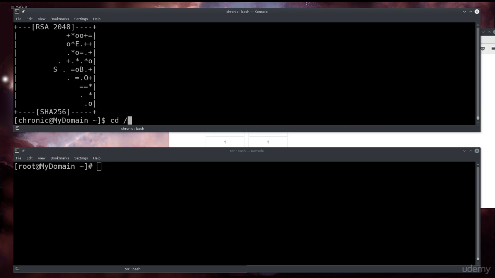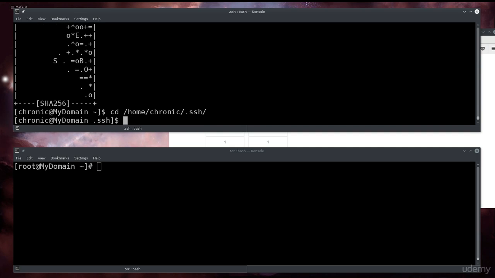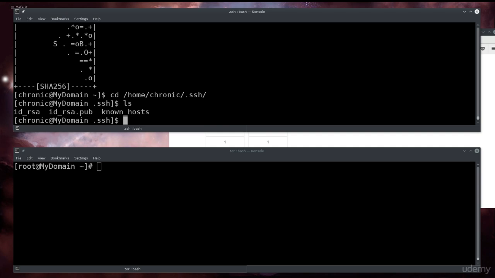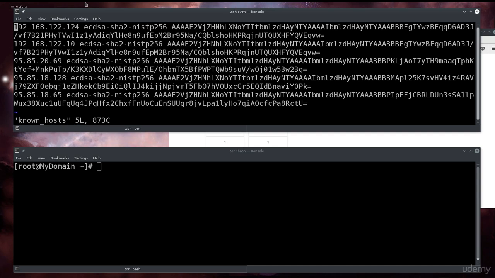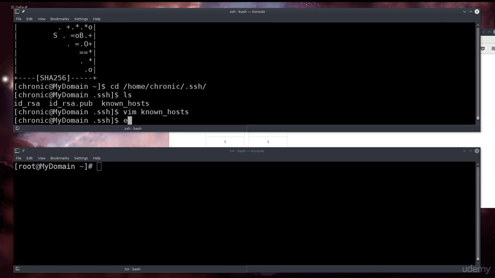So you type in cd /home, your username, and then .ssh, and then do ls, and you will see it says id_rsa, id_rsa.pub, and known_hosts. So I'm going to go ahead and type in vim known_hosts. So these are the known hosts which have been remembered, and there are 1, 2, 3, 4, 5. Okay. Let me just go ahead and quit.